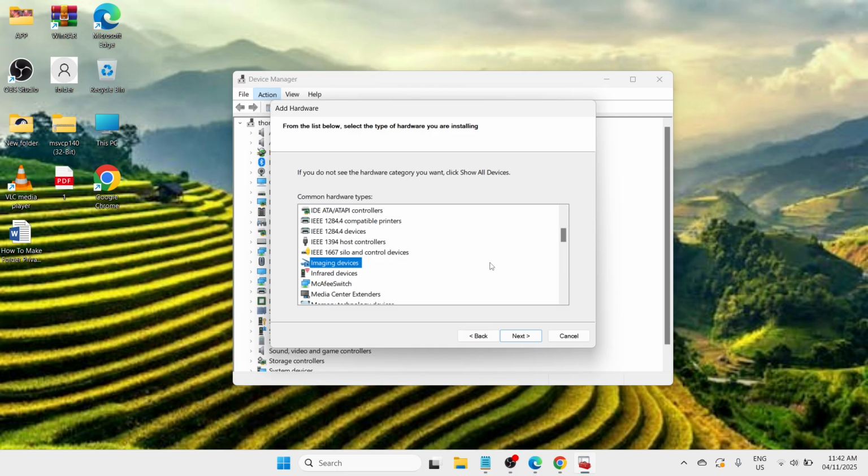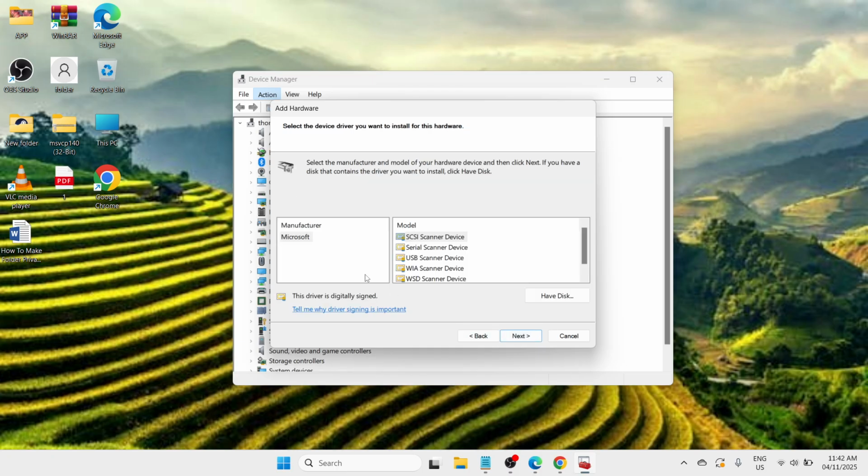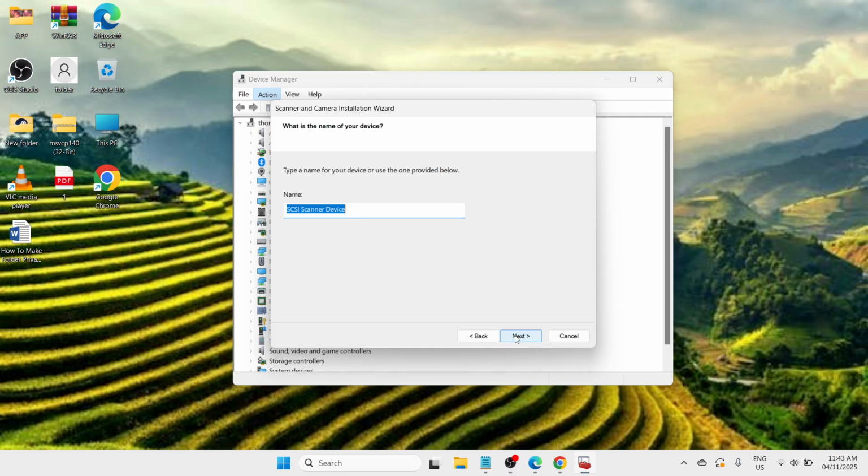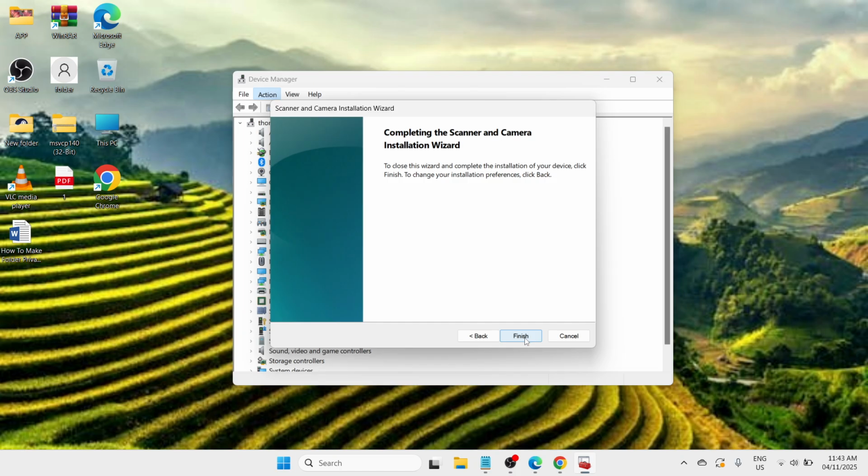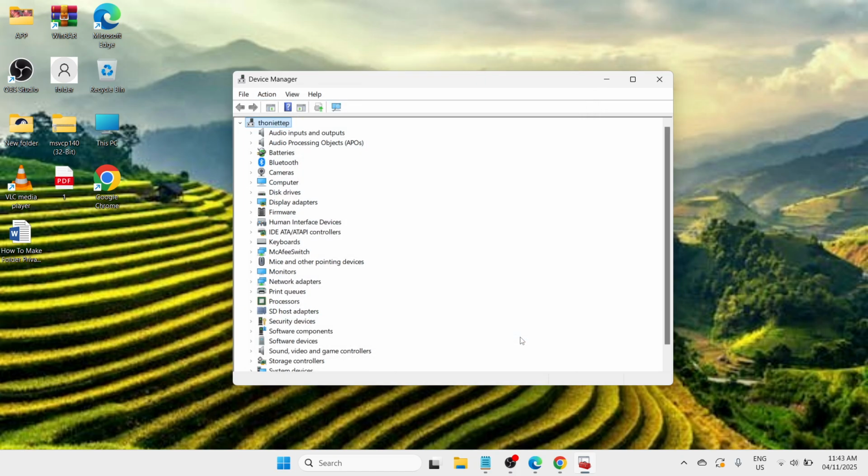The moment you have selected the device that is missing, click on Next and it will show you the manufacturer. Make sure that you have selected your manufacturer as well as the model here. Once you have selected it, click on Next to proceed and it will ask you to modify your name. You can modify the name if you want to. In my case, I'll leave it as is. Click on Next once again and go with Finish to complete the process.